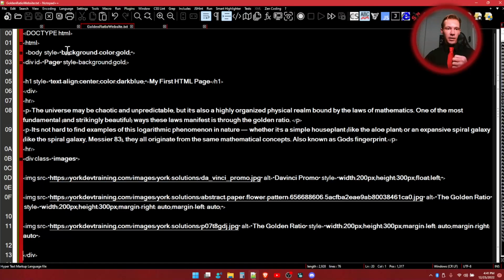And what I did was I grouped the page so that I could change the background to gold. And then the header style one, text align center. This would be the first header, which is my HTML page. And the text align to center is a CSS code instead of an HTML code, and they are used to style the page. And then we made the color dark blue, as the instructions said. We closed the div tag.